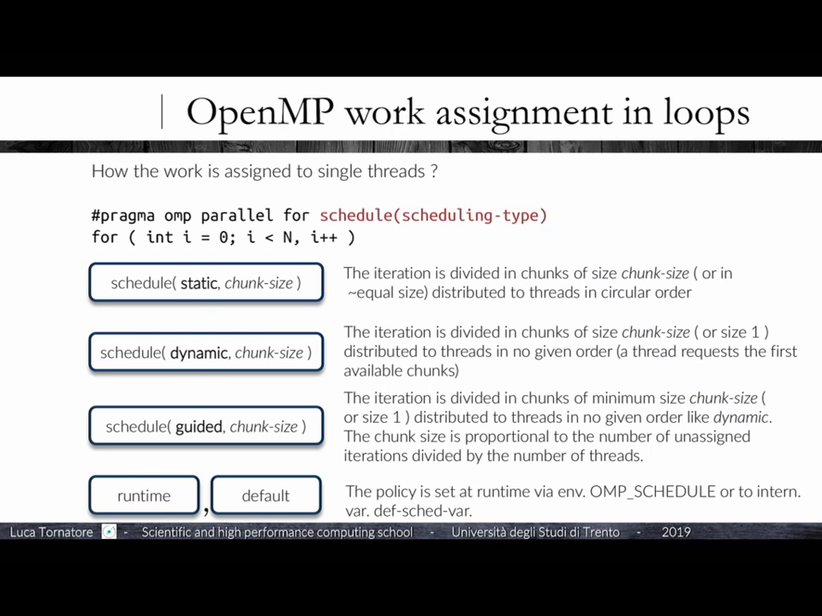Then you have the guided type, which is similar to dynamic, but different in the sense that if you don't give a chunk size, the chunk size is proportional to the number of unassigned iterations divided by the number of threads, so it typically can decrease as the counter of iterations goes on.